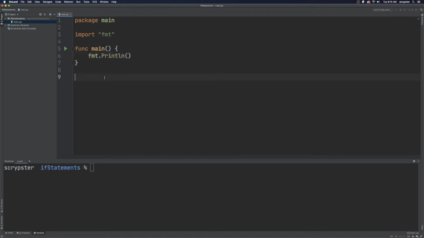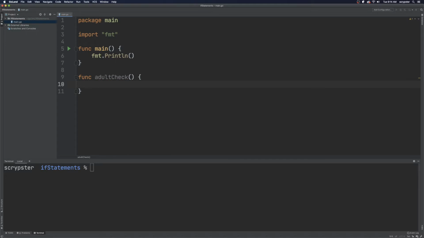Cool. For my program, I want to test if statements. I want to see how they work. So I'm just going to do an age check. I'm going to supply an age, and I'm going to determine if that age is considered an adult or a minor. So I'm just going to call my function adultCheck. And let's pass it some parentheses and our curly braces.